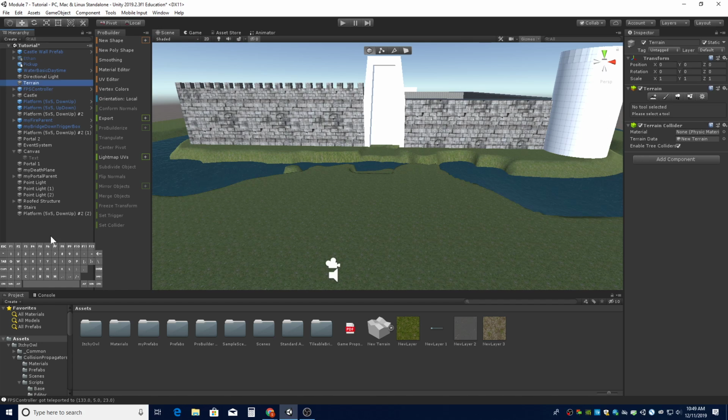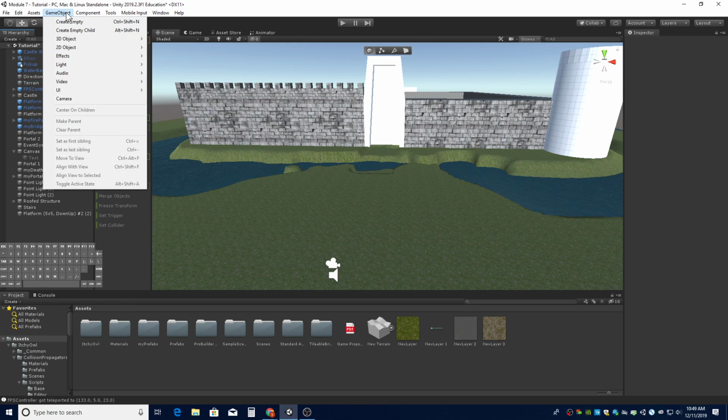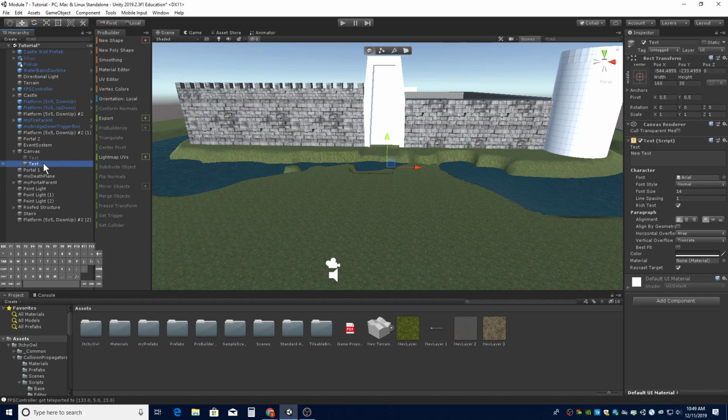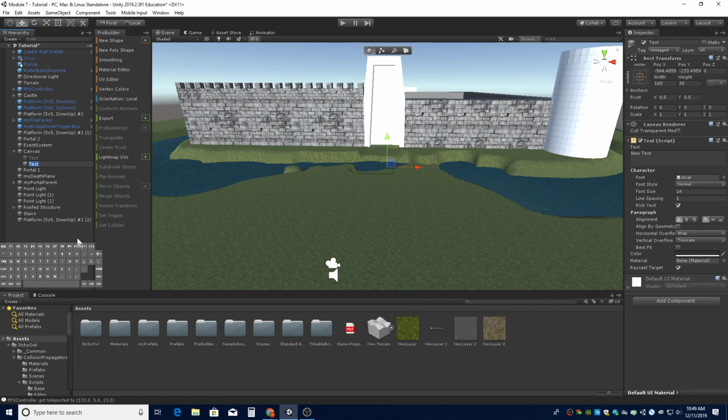First, we're going to either right-click on empty space inside the hierarchy, or if you don't have any empty space, just go to Game Object, go to UI and Text. Text will automatically be added to the canvas that either you have or don't have, or it'll create it for you. Again, it's getting to the good practice of renaming our objects. We're going to rename this Game Objective Text.